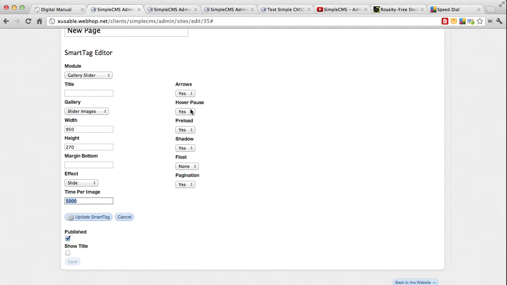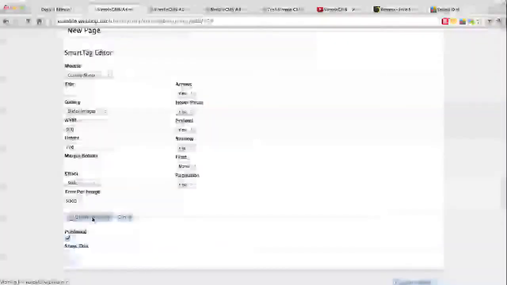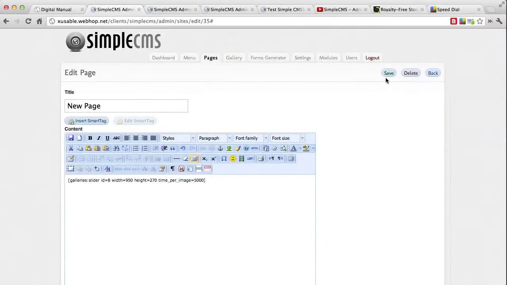I can set it to pause if they hover their mouse over the image. I can preload all the images so that it shows a smoother animation faster. We can add a shadow, float, and we can show pagination, which allows the user to see how many images there are and to click on them directly to view that particular image. We'll go ahead and hit Update Smart Tag, and we'll click Save.